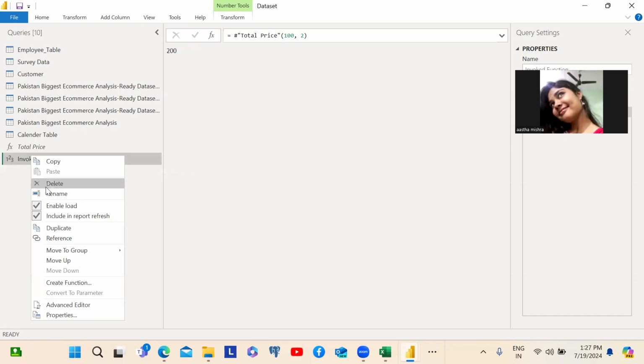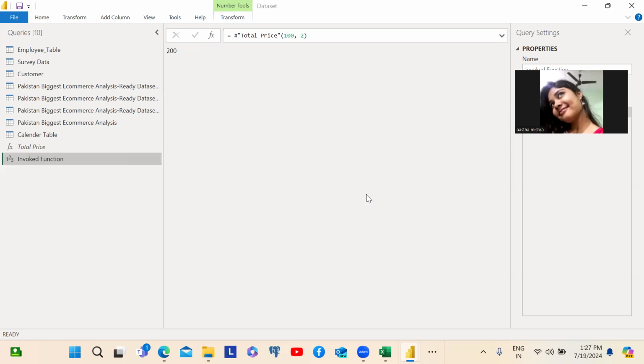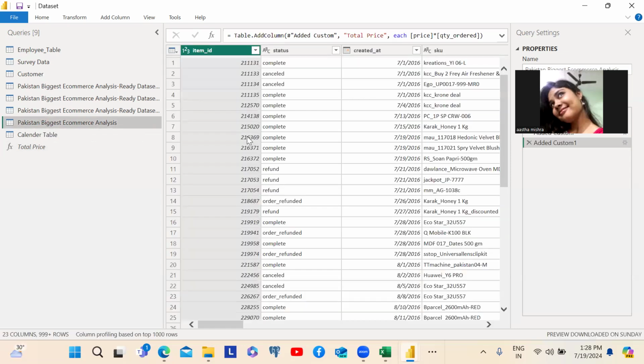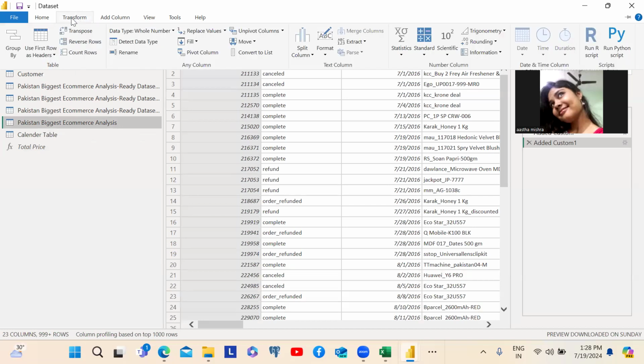Just delete this. This is total price. Now the formula that we have applied over here can be imported on any data set that is present over here. So this is the benefit. Now you might be understanding, this is the benefit of using the invoke query function over the custom column function. So let me show you how we can import the function that we have created.